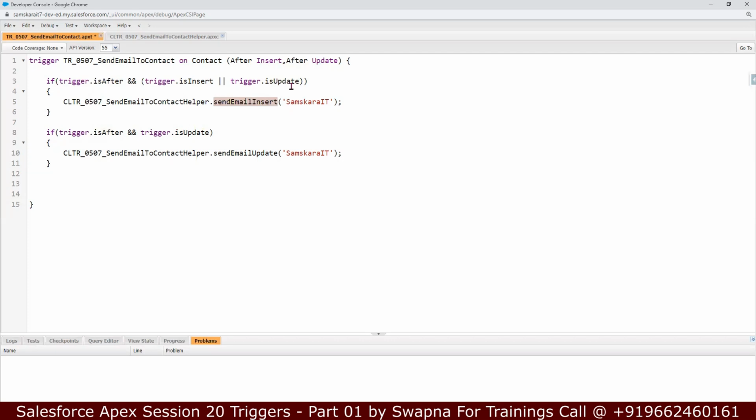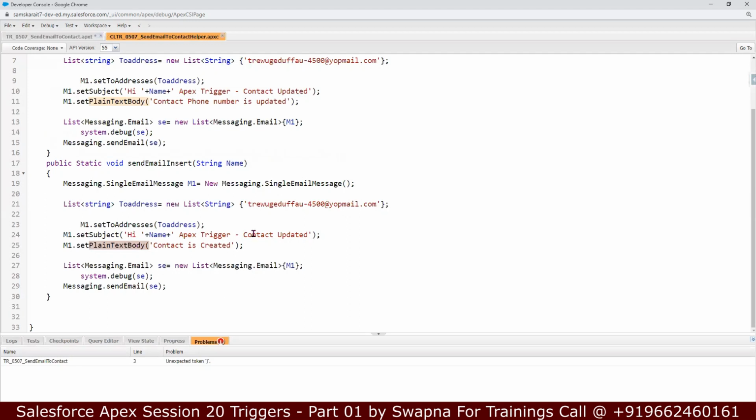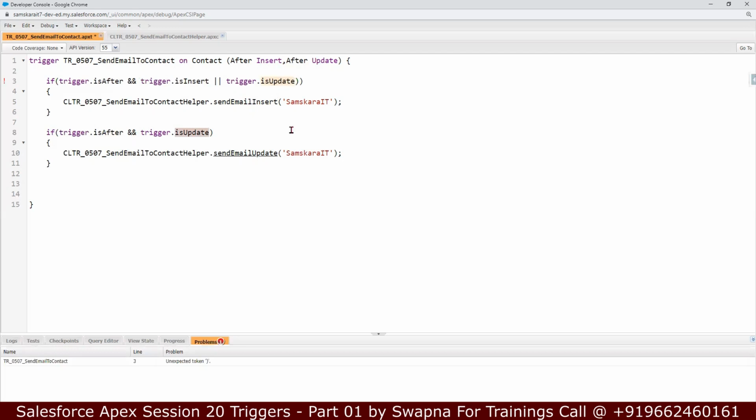Whenever we have different criteria for each event, then we have to create different if conditions. Like if your business requirement says that you want a separate email on the insert because that is a new record that gets created, and there is another requirement which says that only on the update you want to send a different email that says contact is updated, so the body has to be changed for the update. So if there are two emails that need to be sent or two logics have to be executed, then they have to be in different conditions.